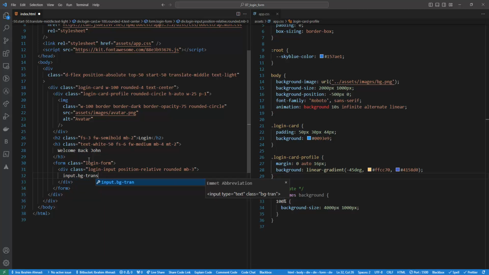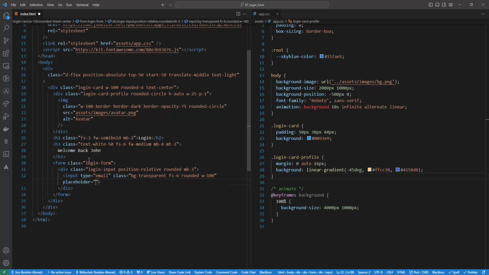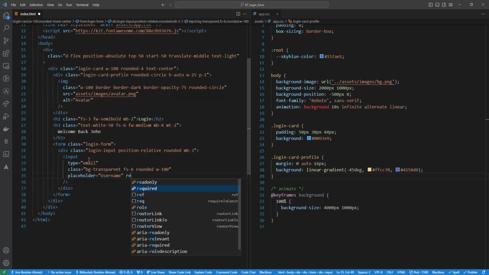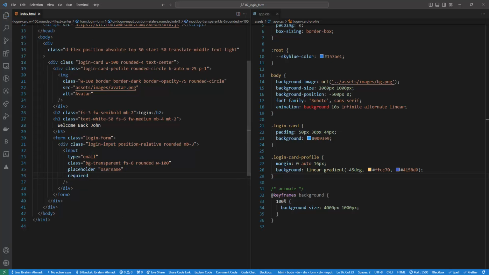I'm gonna say bg transparent. So these are all Bootstrap classes. So I'm using here bg-transparent, and I need fs-6 the font size, and after that I need one more class that is going to be rounded, and I need the width for this form that is going to be 100%. I'm gonna tab, and email type is going to be the email because we need that. And there is one more thing I need here, that is our placeholder. So I'm gonna say that placeholder is going to be username, and I need this to be required. Let's save that and let's come back here.